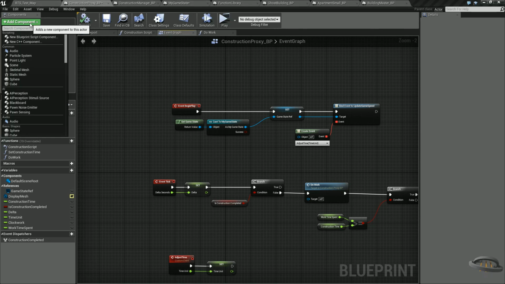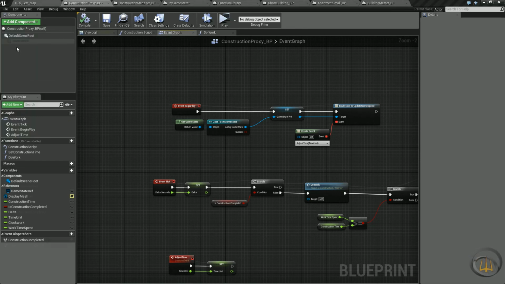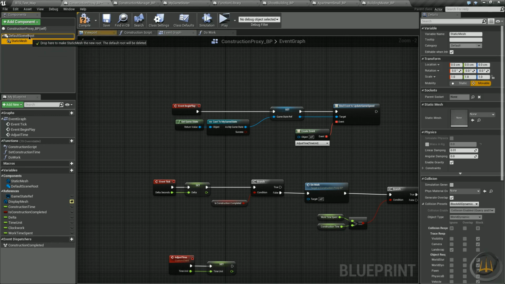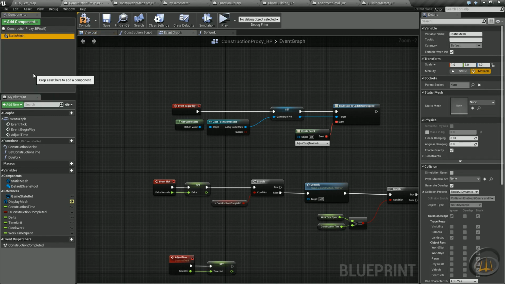So let's go ahead and add a new component. Look for a static mesh. Leave its name, that's just fine. Drag it over your default root. So now this becomes your default root. Okay, so now how do we set this static mesh?